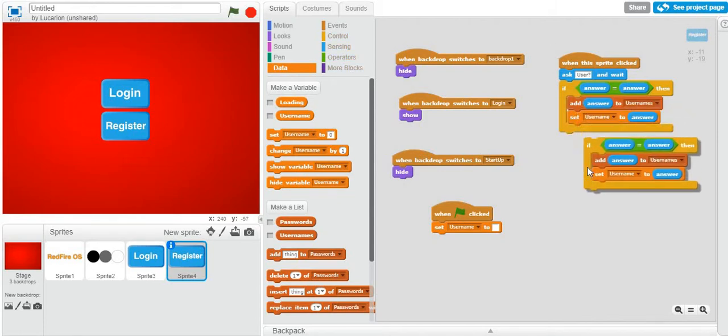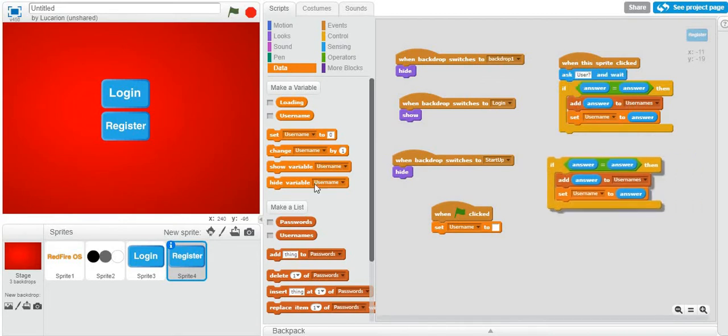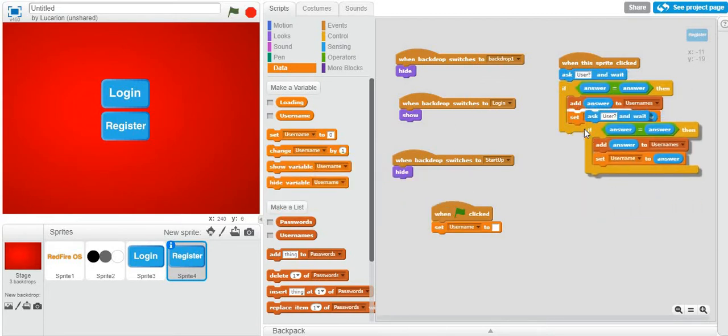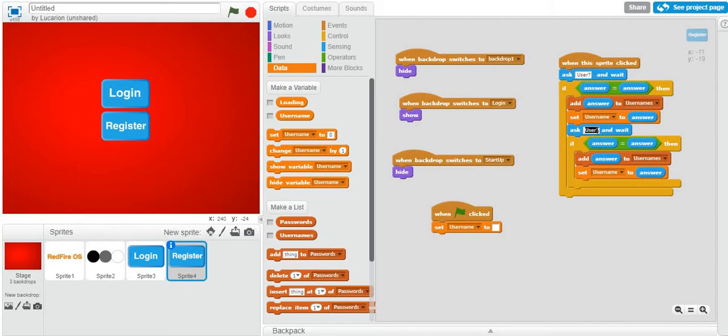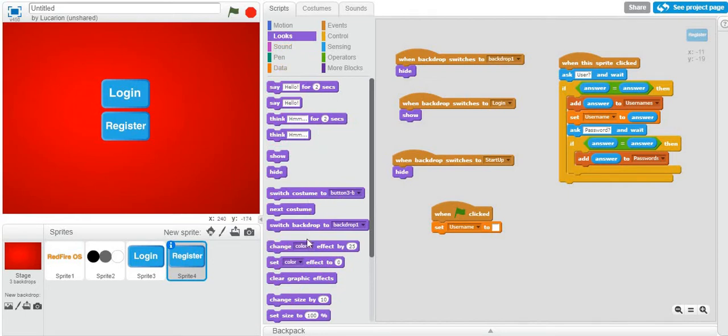Now we're gonna make it ask another question. Oops. And now I'm gonna make it ask password. You don't have to add password, but if you want, you can. So once that is done, then you're gonna, of course, add, yeah, it's already there. And then the background is going to switch to backdrop 1.